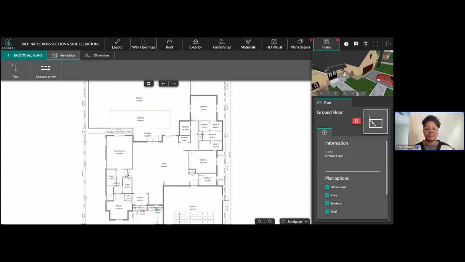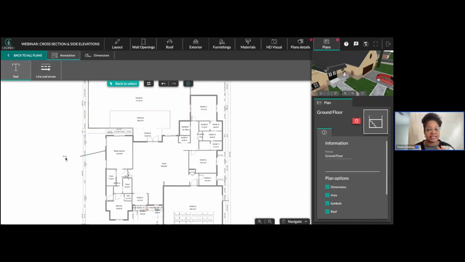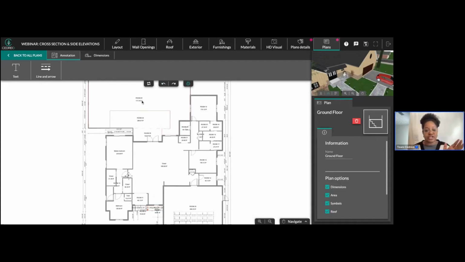But I always tell people, use our annotations to your advantage. You can click on annotations and indicate, let's say you want to make electrical blueprints, right? That's what you need. You can actually change the name of this floor plan to ground floor electrical. And you can use this arrow to point where things are going to go, and then use the text to type in what you want to type in, right? Those are 2 things you can do.